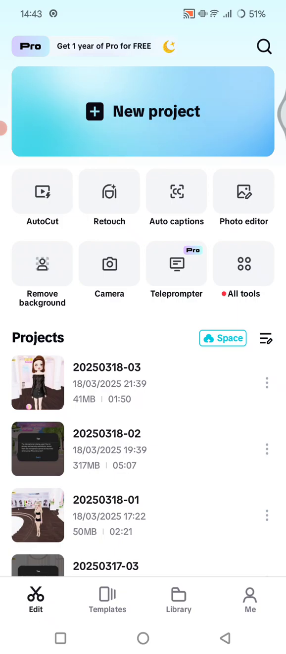On today's tutorial, I'm going to show you how you can add typewriter text effects in CapCut. So if you want to create a cool typewriter text effect on your videos using CapCut, you can just follow this guide to make your text appear letter by letter just like a real typewriter. So what you need to do is just open your CapCut and then just create a new project.